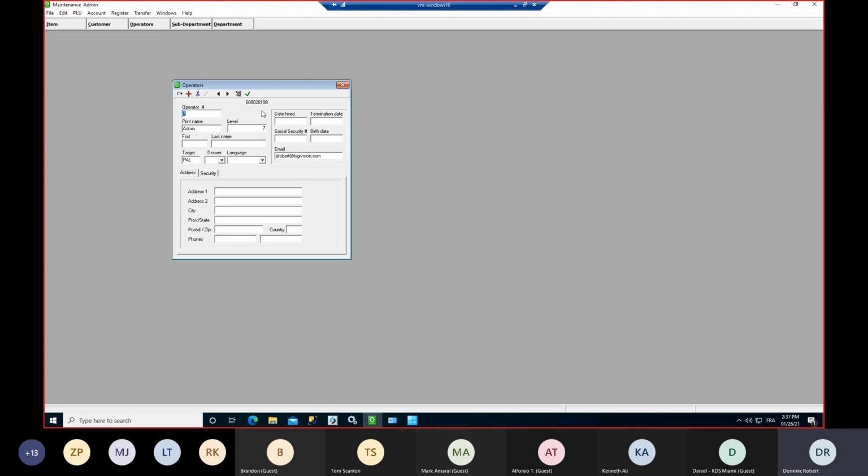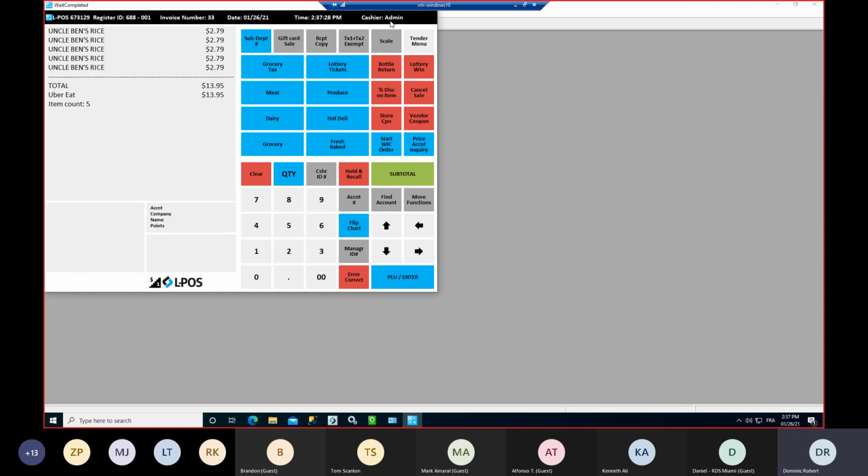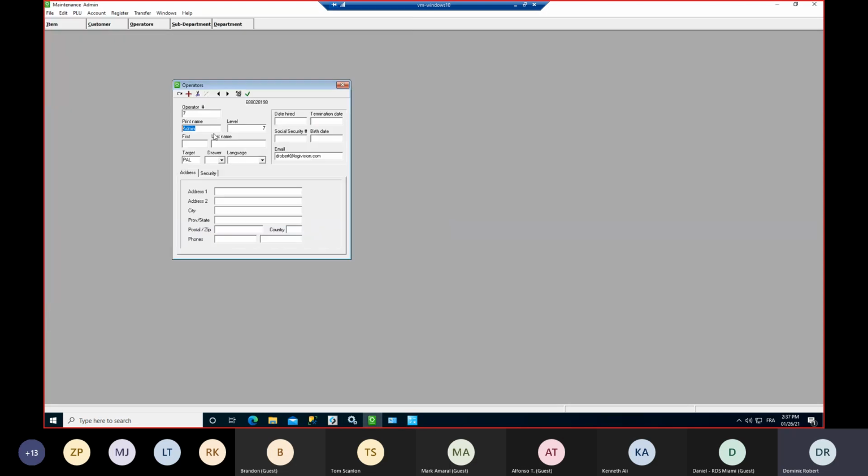So to go back, no problem. Go back to the operator. So we have a print name. This print name is the one that will be on your receipt or at the top here. Right now for me it's admin. I can change it to Dominic.